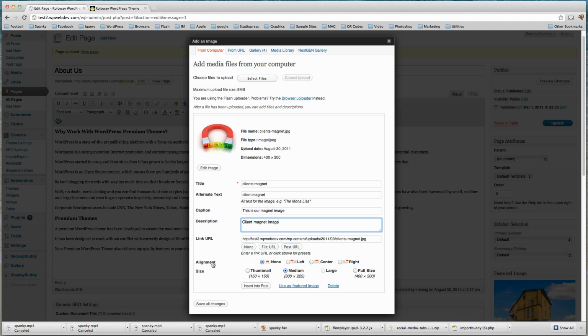Our next selection is alignment. We can have the image with no alignment, left, center or right. I'm going to click it to the right, so it's going to be right aligned.